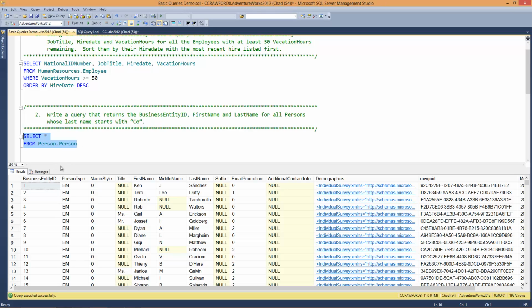All right, we're looking for business entity ID, which is the primary key. We've got that. First name and last name. Okay, so let's put our columns in. Again, thankfully, they gave us exactly the ones we needed. And we just need to change the "and" here to a comma. And then they want the ones where the last name starts with CO.